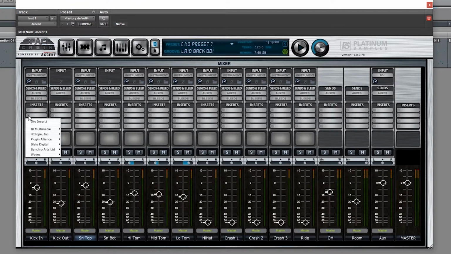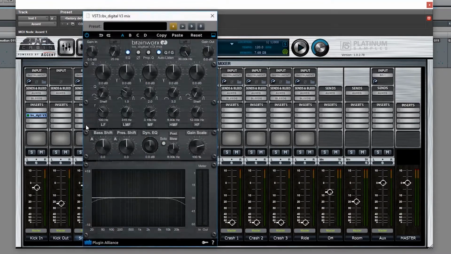So I'm going to choose one of my favorite plugins that I use, Plugin Alliance BX Digital V3 Mix. I'll open that up, put that on the kick drum, and there we are. We're now using third-party plugins inside of Accent. It's that easy. It's a real game changer being able to use third-party plugins inside of Accent instead of having to fumble around with routing and aux tracks and audio tracks and trying to get everything done. Everything stays nice and compact, and the workflow is really, really fast.